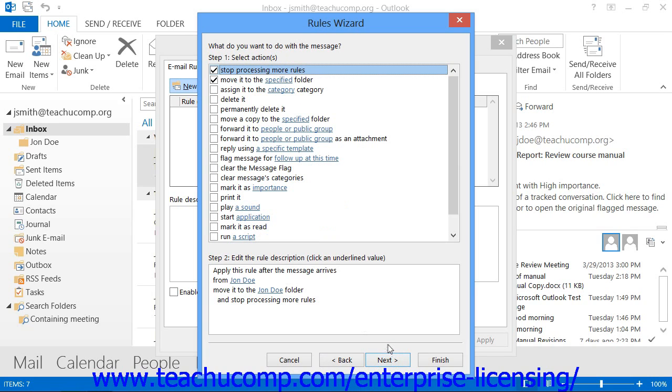In the next screen, you must decide what action the rule should take when it receives an item that matches the criteria that you just set. You can check the actions listed at the top of the dialog box to append them to the rule that appears at the bottom of the dialog box. Then click the blue hyperlinks in the bottom box to fill in the blanks in the rule. Then click Next when you're ready to continue.